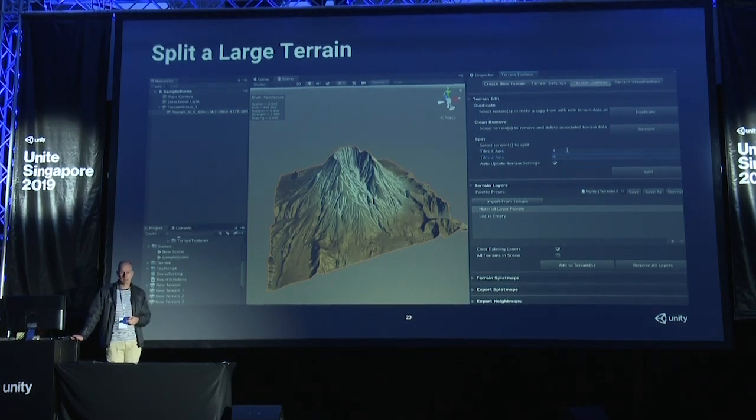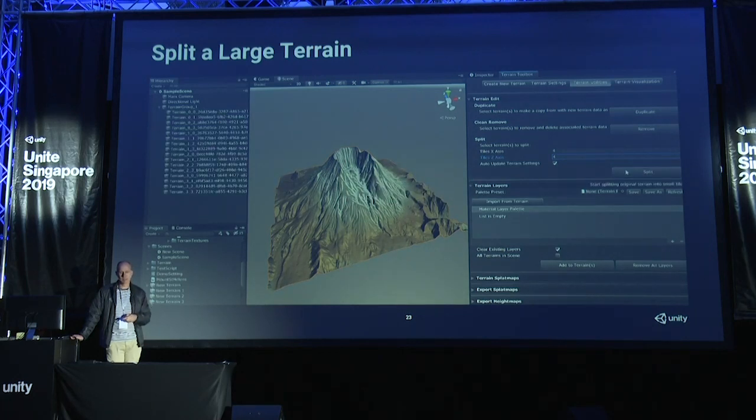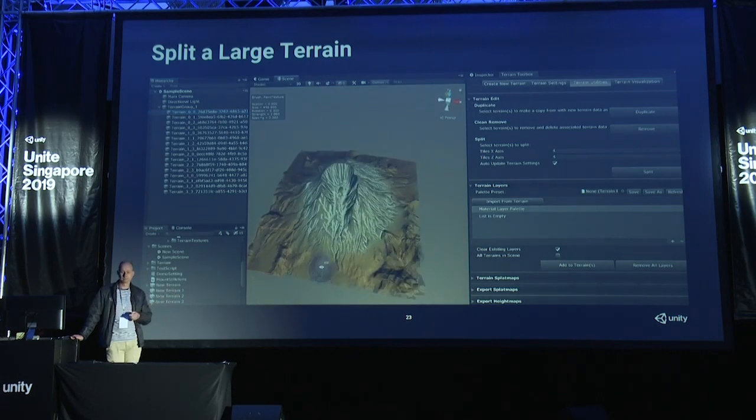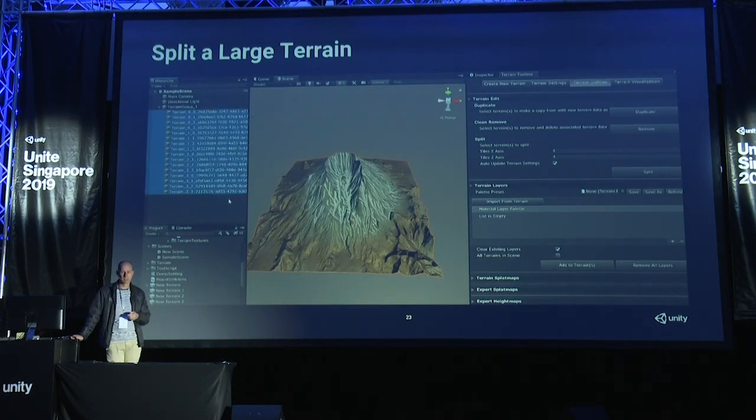You can come to the terrain toolbox here and say, okay, I've got this existing world, let's split that up. And now you can see there's 16 tiles there, 4 by 4, and start working with this. Really handy if you want to change the shape of your terrain. If you've got an existing terrain, you can split it into tiles.